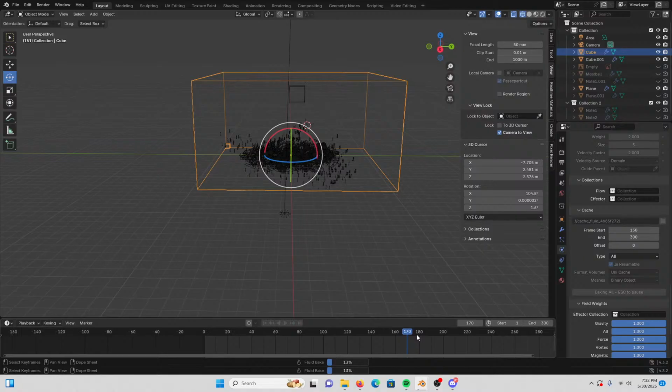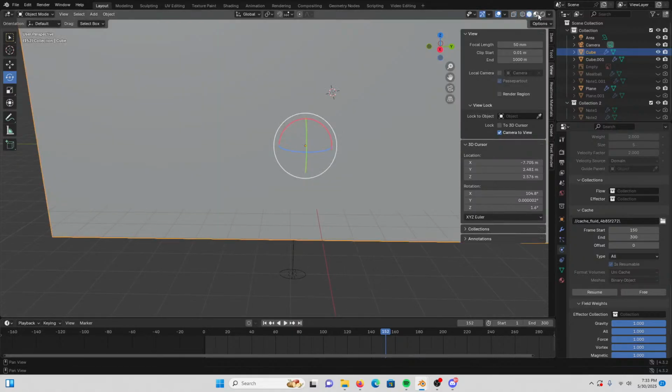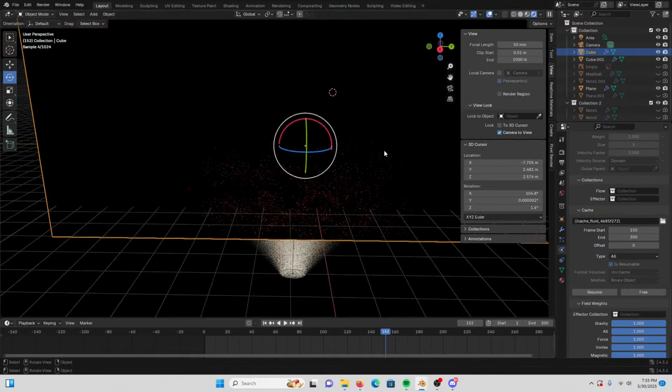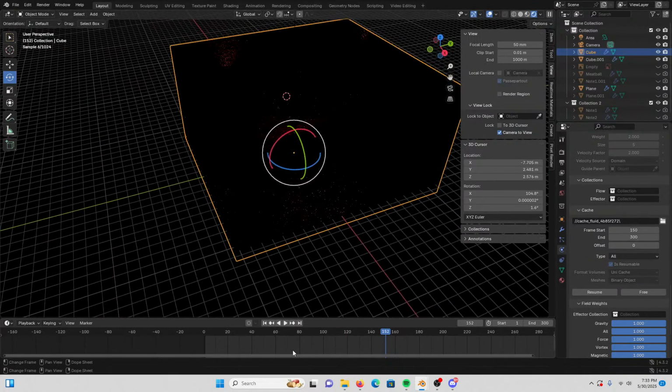Let me escape it. Okay, what I could do is, because this is from 150, I don't see. Hold on. Give me a second. So let's go ahead and see what we get.